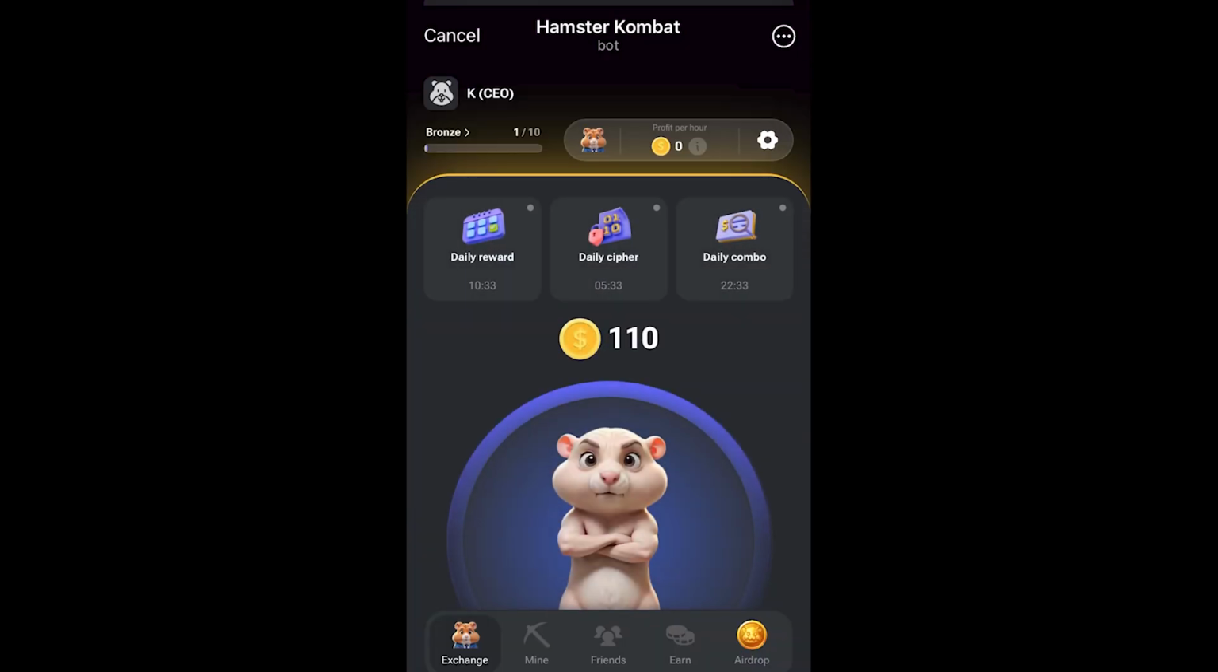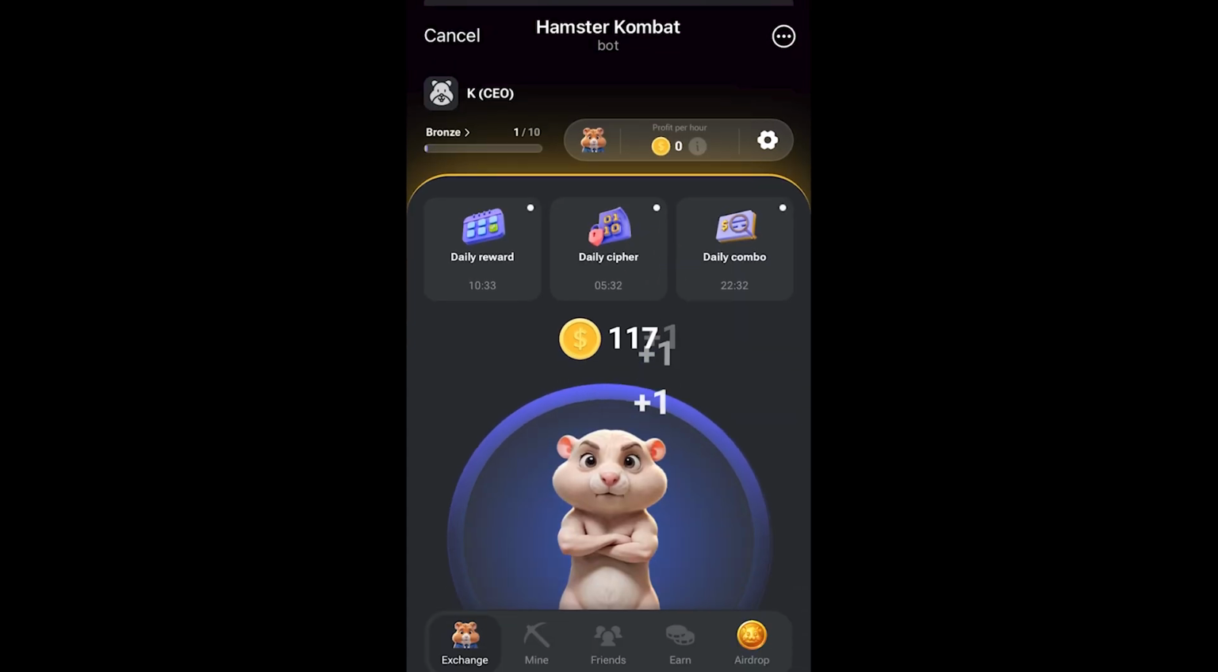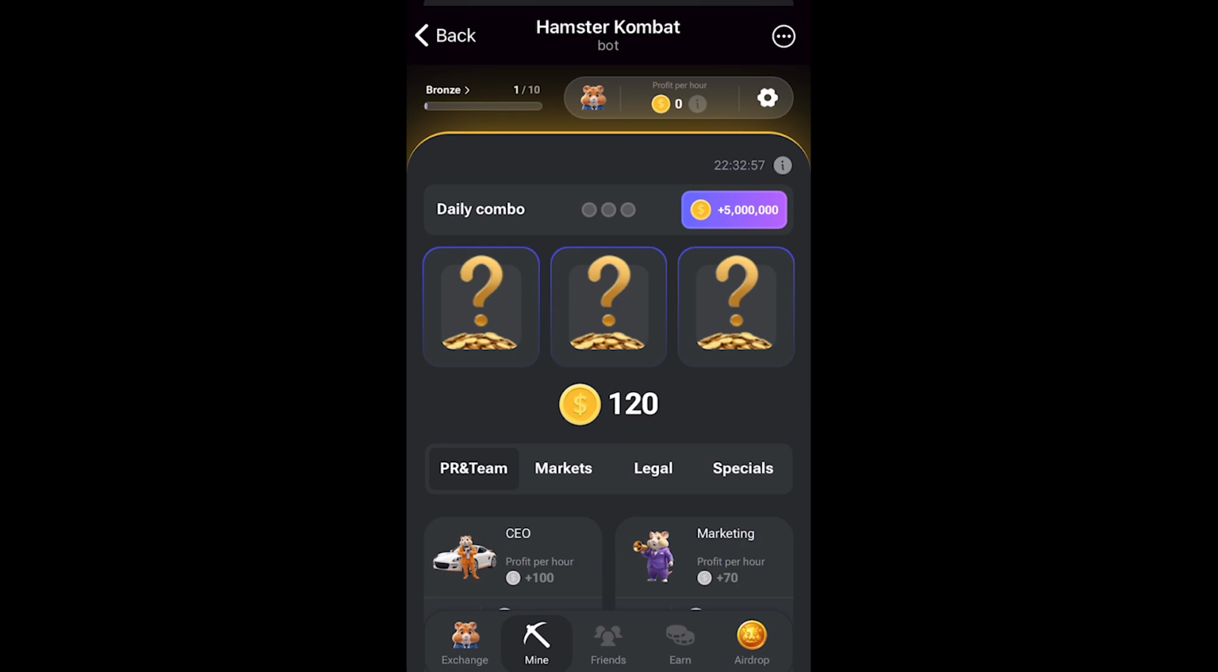From there, it starts loading, and as you can see, Hamster Kombat is now open. And we can start tapping it and earning coins. We can then start tapping to earn coins, and we can do everything else that we need to do to earn our daily amount of coins.